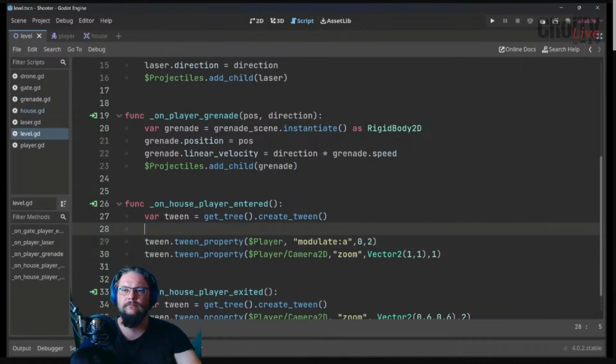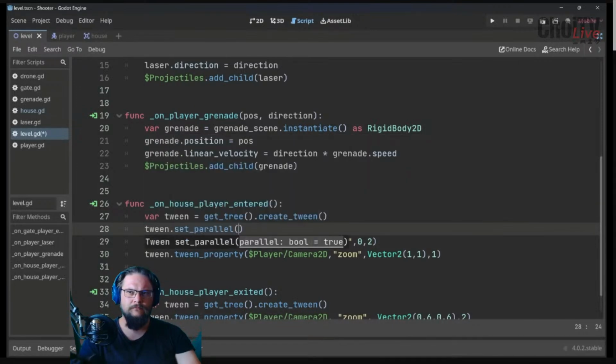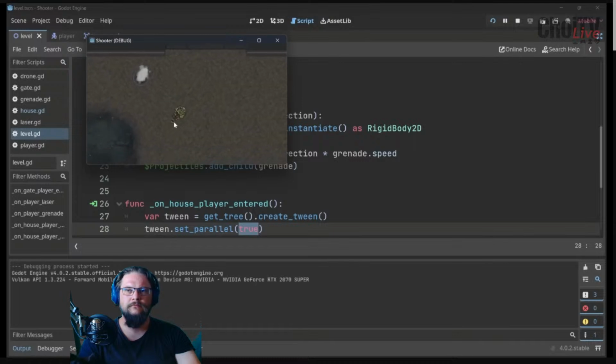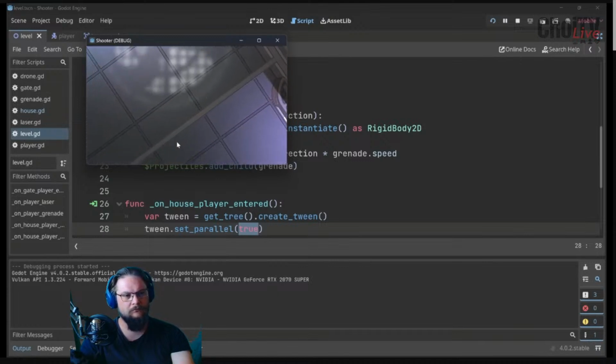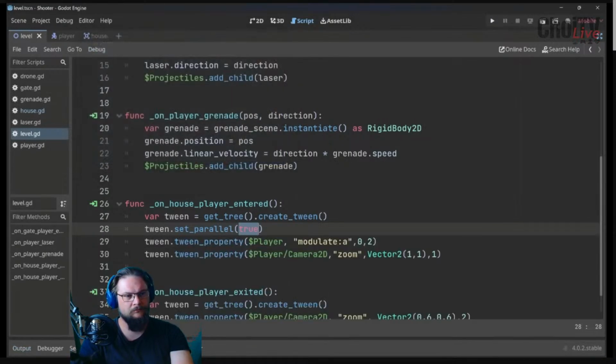To play both of these animations in parallel, you would get the tween and then the method set parallel, and you would set this one to true or false depending on what you want. In my case, I want this to be true. Which means if I run all of this now, we can walk in there and we would get both animations for the camera and for the transparency.